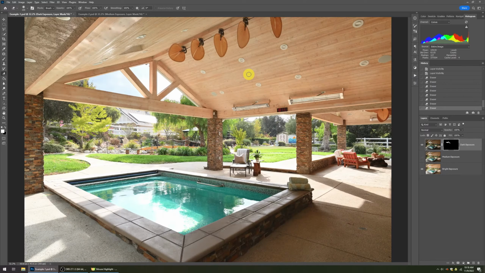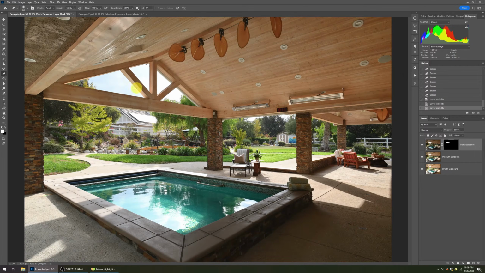Let's zoom back out, see where we are. So now we have that dark exposure put in there fairly well using that technique. Let's turn our medium exposure back on. We can see that if we wanted to, we'll blend that.